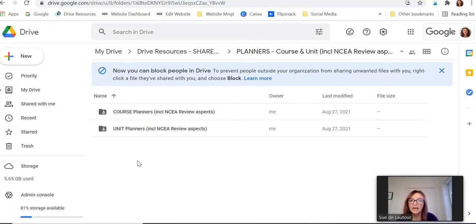Hi everyone. I just thought I'd share with you the planners that I've created that will hopefully help out with planning with aspects of the NCEA review in mind. I know there are a lot of things to take into account, such as the curriculum, the matrix, Mātauranga Māori aspects, as well as pedagogy, the P word that I hate, and so on. So how do you map that out?